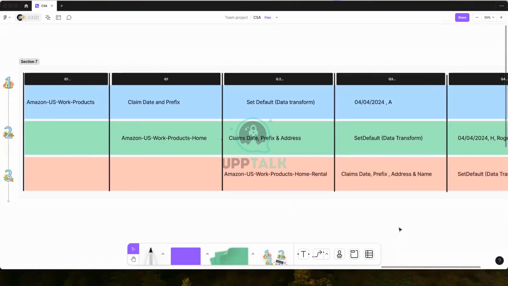Great. Whenever you create a case, it will first check for the parent case. For rented, it is the home, and for home, it is the product. After product, nothing is there, so it will start the execution from here. At this level, we are setting claim date and prefix. We got both of them.